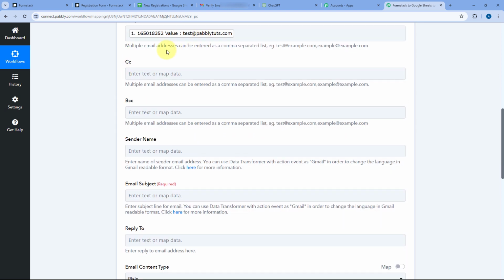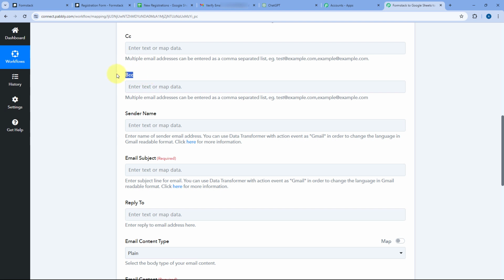Then after recipient email, it is asking us for CC and BCC as well. Like if you want, you can add some email addresses in the CC and BCC of this email too. Right now, I don't want to add any email address over here. So we are just going to keep it blank.